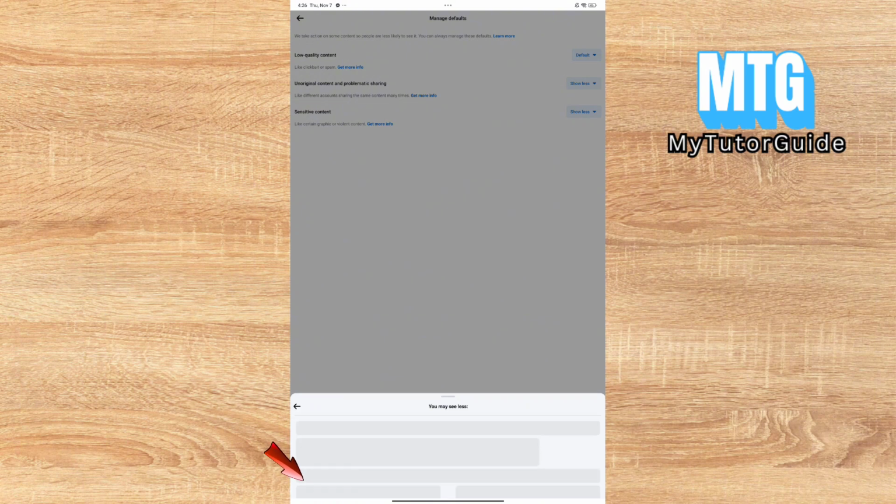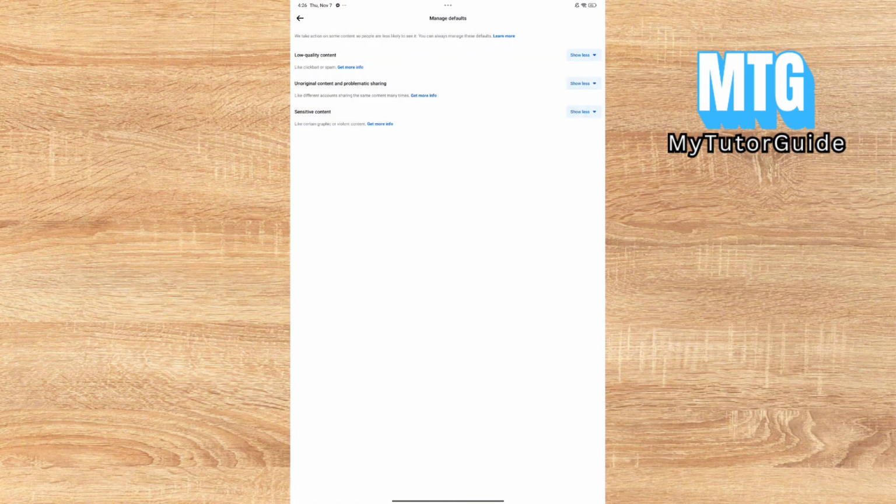After you set this to show less, you'll immediately see less of sensitive content on your Facebook newsfeed.